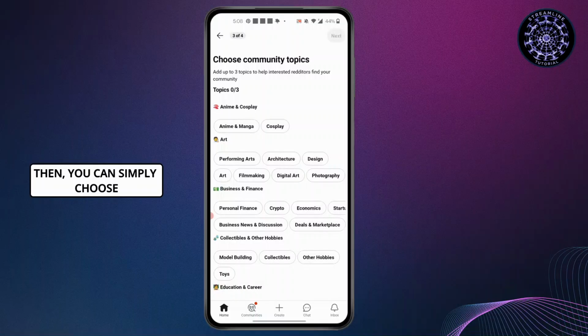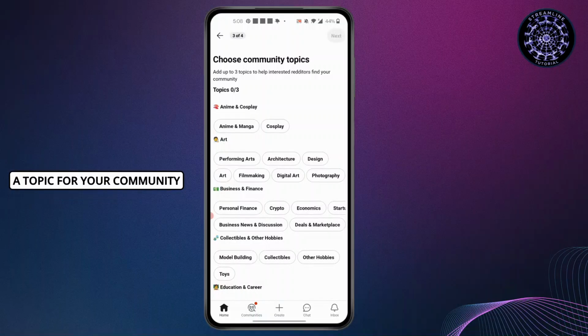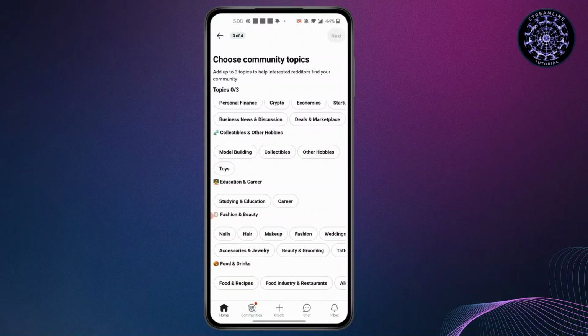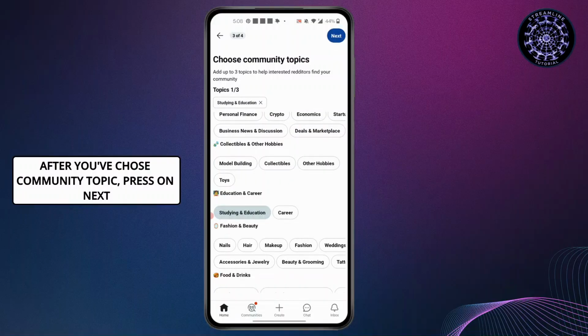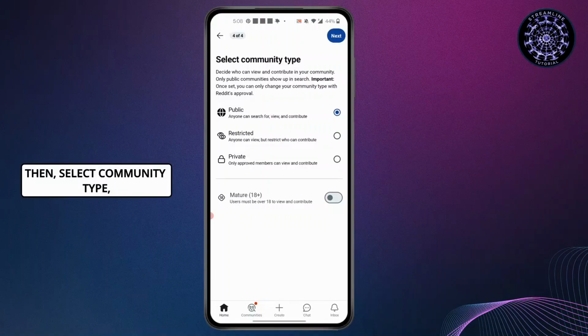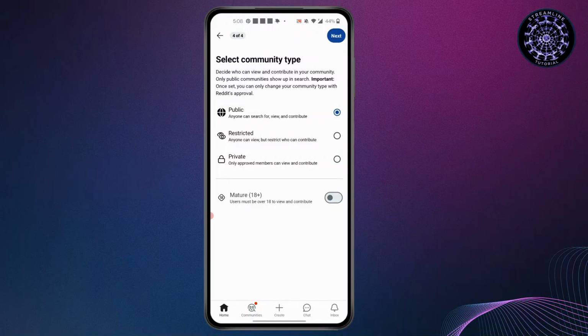Then you can simply choose a topic for your community. After you've chosen community topic, press on next. Then select community type, public, restricted, or private. Then press on next at the top right corner of your screen.